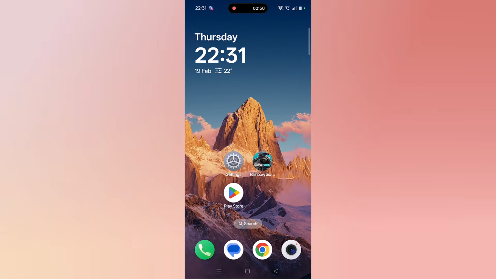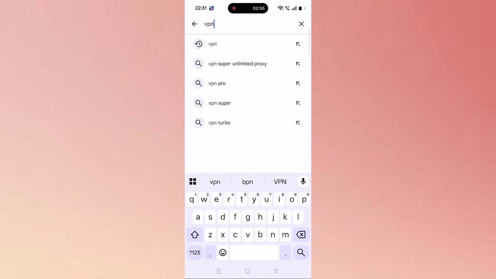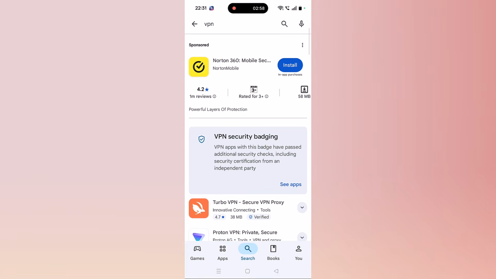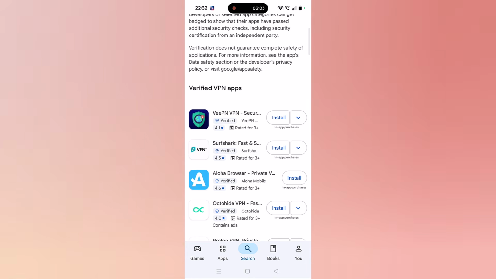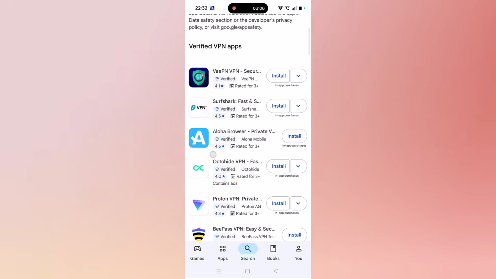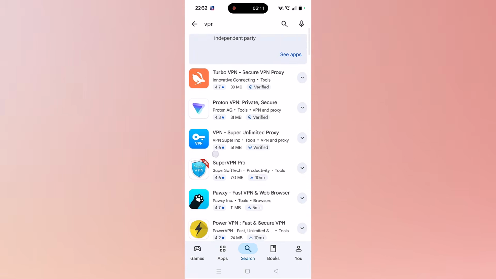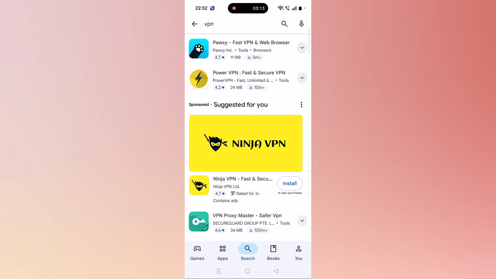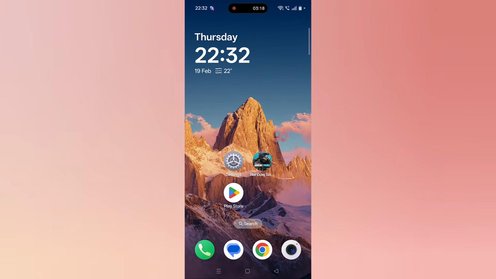Next solution is to connect to a VPN. So open Play Store, tap on search, search for VPN, and then you can install any VPN of your choice from the Play Store, such as Surfshark, Aloha Browser VPN, Octohide VPN, Proton VPN, VPass VPN, Turbo VPN, NordVPN. Then launch the VPN app, connect to a different location than your current location, and then launch Rainbow Six Mobile and check if your problem is solved or not. Now if you are already connected to a VPN, then disconnect it and then check.